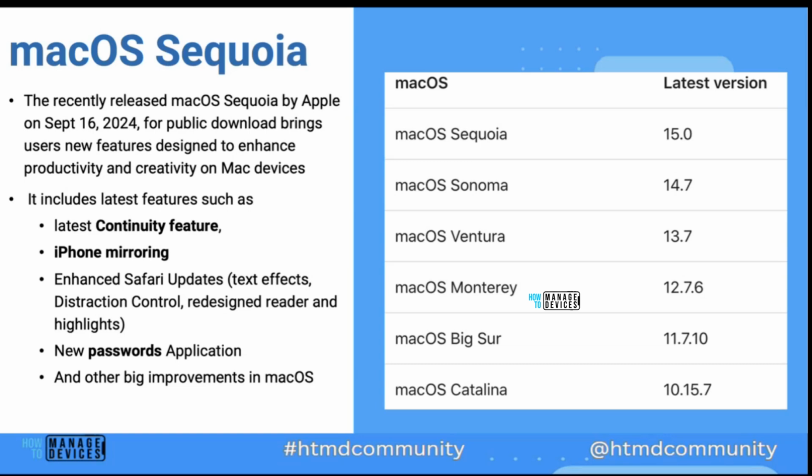Then we have iPhone mirroring. This is the latest feature that has been brought in macOS Sequoia, where you need to connect your iPhone with the macOS only once, and after that, anytime you launch macOS, it can automatically connect to the iPhone, and you can see the screen and manage it from the Mac itself. It is also part of the continuity feature, and it enhances the user's experience over all Apple devices. We will be covering this as part of the demo process.